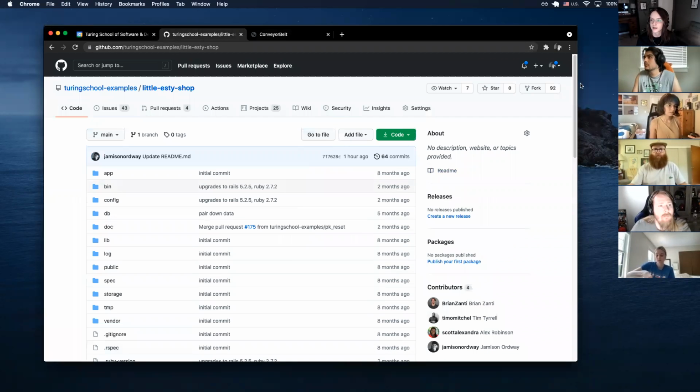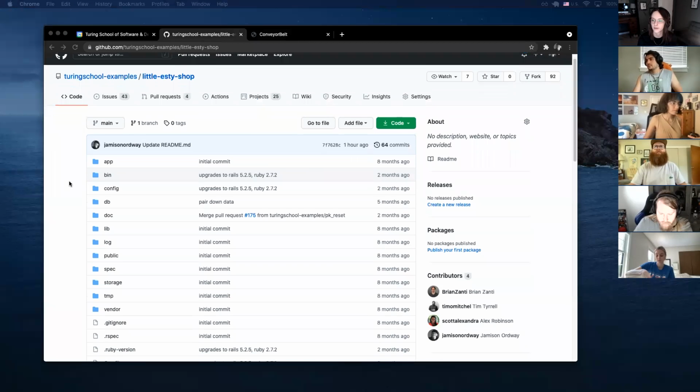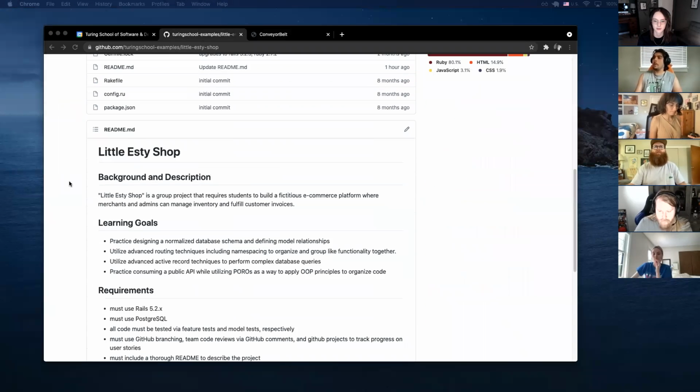All right, so our next project is a little Esty shop. This is going to be a group project you'll be working on with, I think, all of our groups actually worked out to be groups of 4. So yeah, this is how we're going to get started.